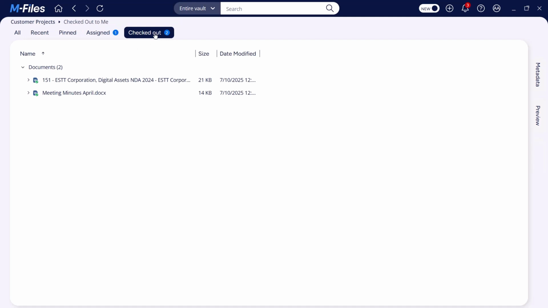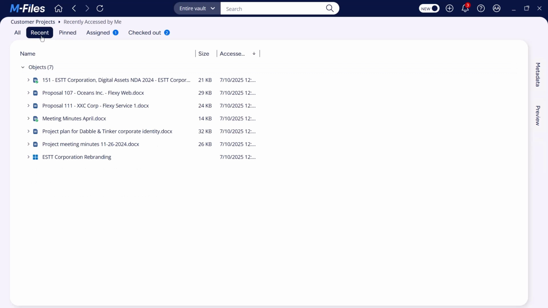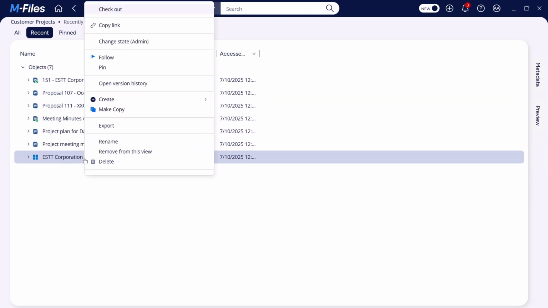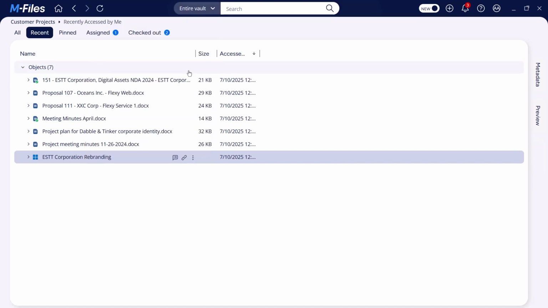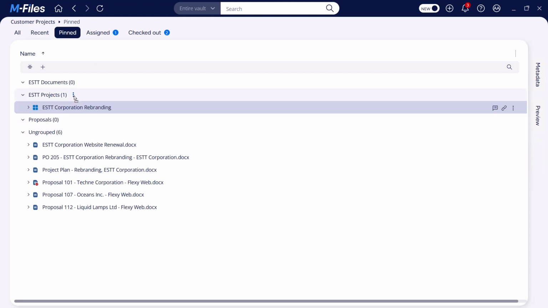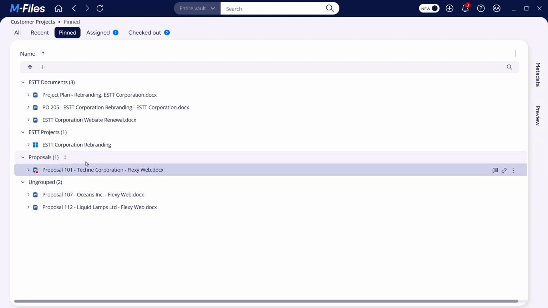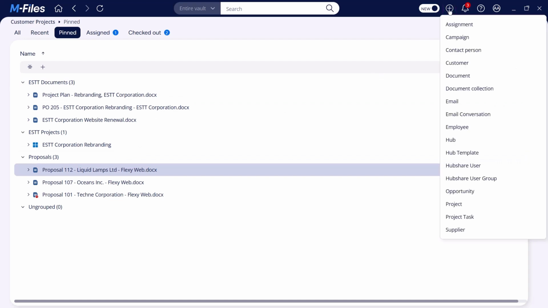Now, let's take a look at pinning and the pin tab. Using this feature is like saving information on your computer desktop to access it frequently. You can pin an item from the context menu. The pinned items can also be grouped to make accessing them even easier. From the Create menu, you can create new documents and other objects directly in mFiles.